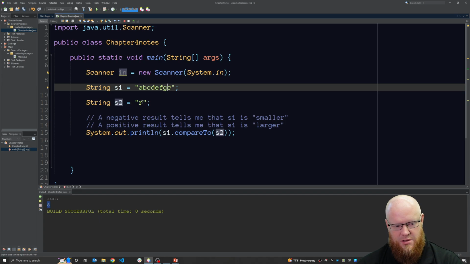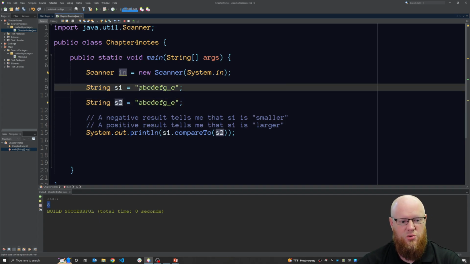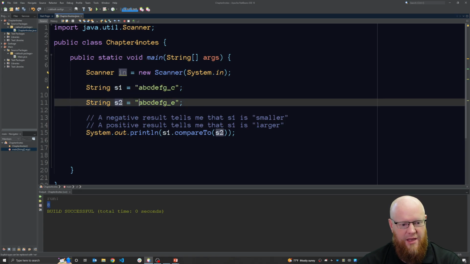And let me also show you, let's say this was A, B, C, D, E, F, G, underscore, it's a character, C. And here we have A, B, C, D, E, F, G, underscore, E. So these are two strings. What's going to happen? The compareTo method is going to look at the A versus the A.